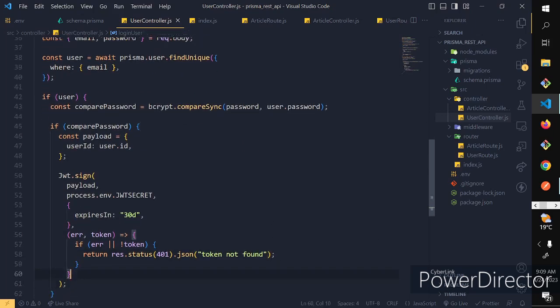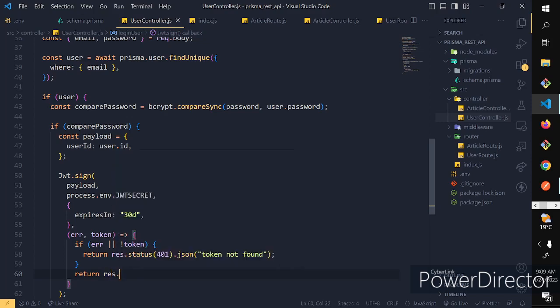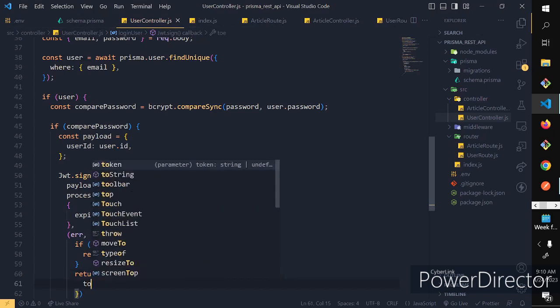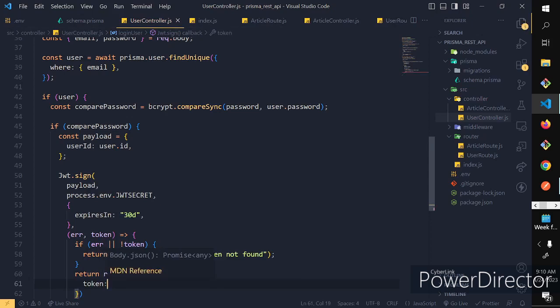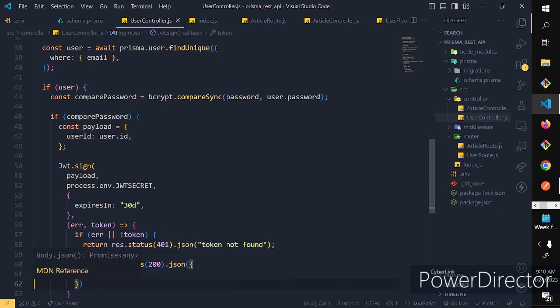Else, that means there is a token. So I'll just return response.status, have it as 200 for success, have JSON, takes in an object, have the token as the token, like so. I can just replace one, like so.